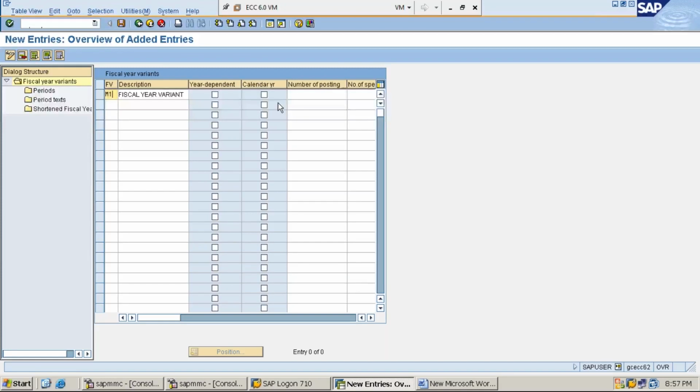Suppose somebody is saying my current fiscal year is 2019-2020, then which fiscal year is he following? Non-calendar year. That means it does not start with January 2019. Though he says 2019 and 2020, his fiscal year will not start from January 2019. Rather, it may start from April 2019 and end with March 2020. Getting my point, Manisha? Yes. So in that case, that organization is following a non-calendar fiscal year.